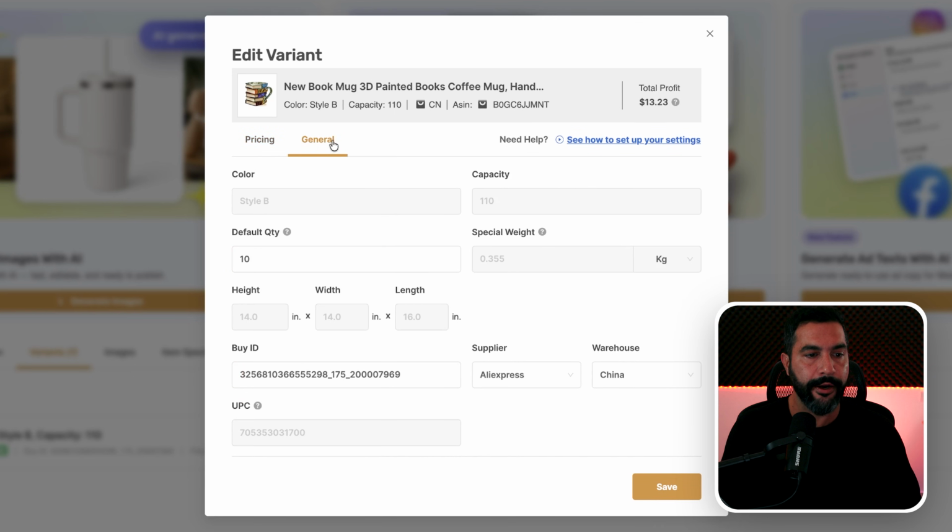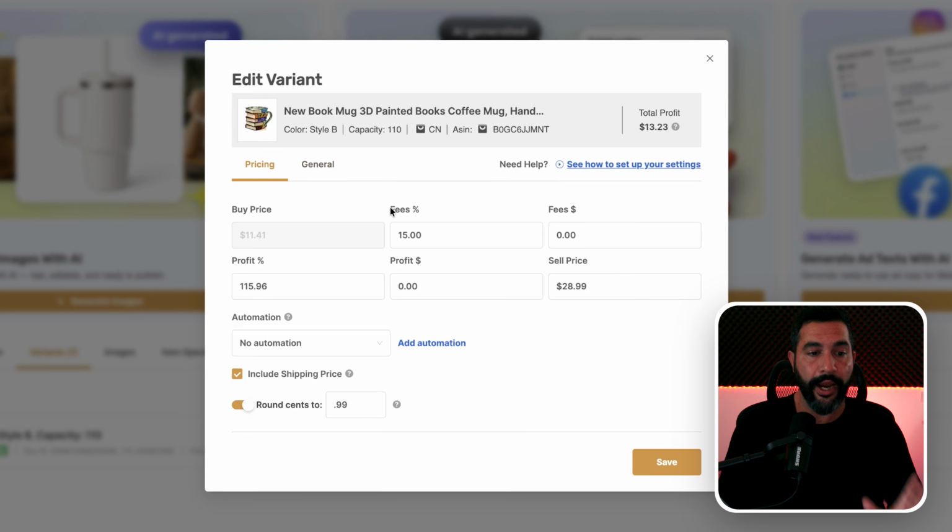That's great. Here under general, you can choose what is the default quantity that you want for the product. 10 is fine for me. Every time you sell one, it goes down to 9. It's going to go back up to 10 again. That means that a customer can purchase up to 10 units and put that in their cart. Most of them are not going to do that. Some might buy 2 or 3. So I'll just keep 10 as my sweet spot. Then you've got more information like the buy ID, the supplier, the warehouse. We're not going to touch that because we already have it set up. So everything here is good.